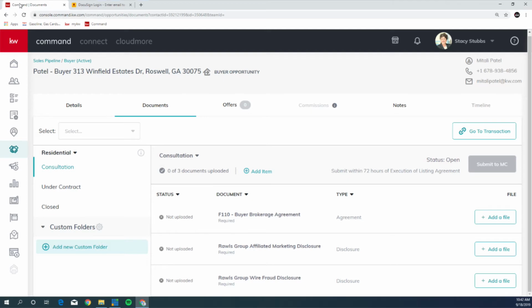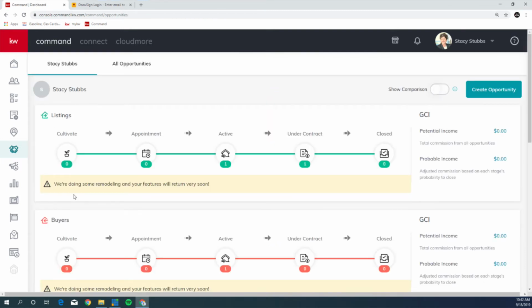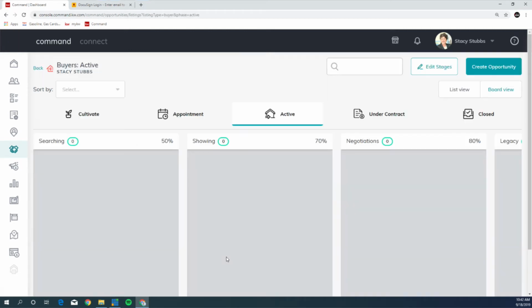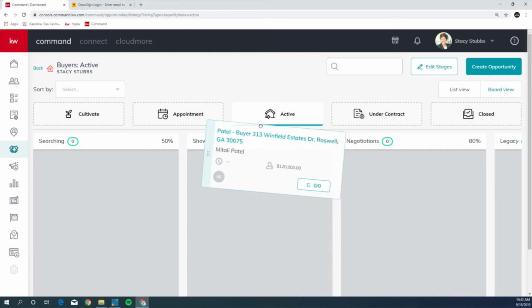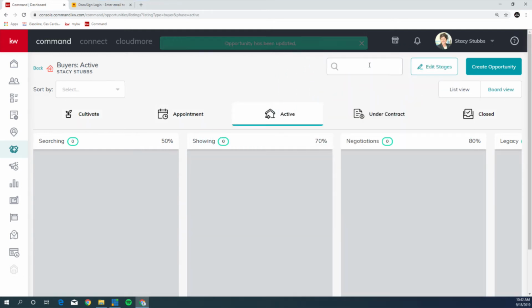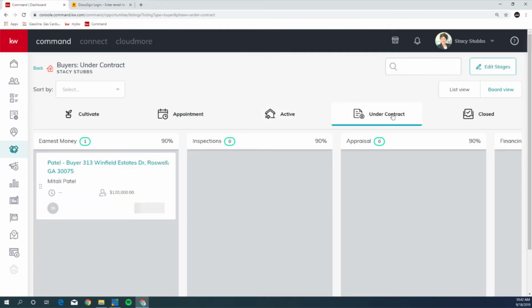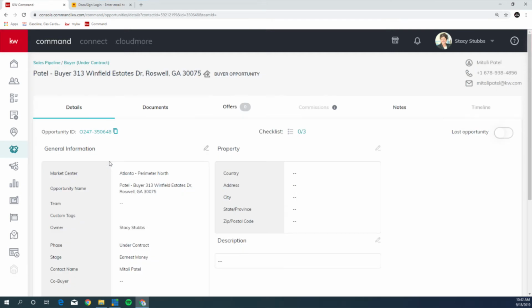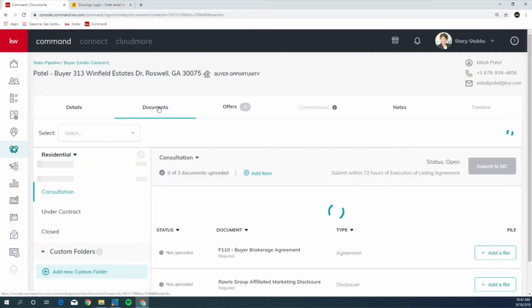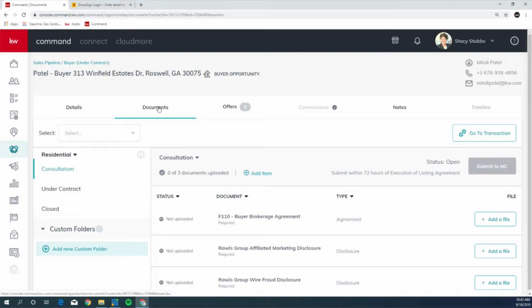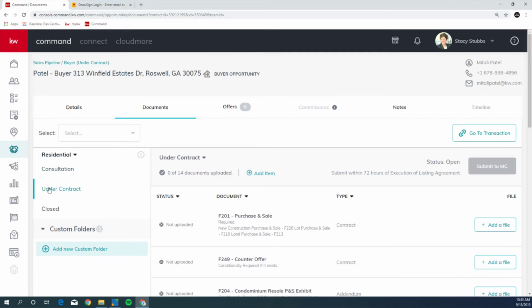All right, let's say I'm going to go back and move the Mitali. No, I can't do that. I have to go in, and I'm going to move her to under contract. All right, ooh, disappeared from active, but if I click on under contract, there she is. All right, I'm going to open this. I'm going to click documents, and okay, so it comes up the same. I have to select, show me the list of docs required when I'm under contract.